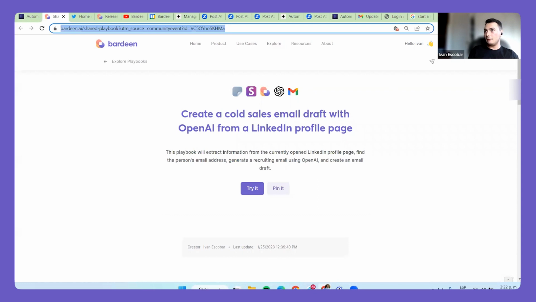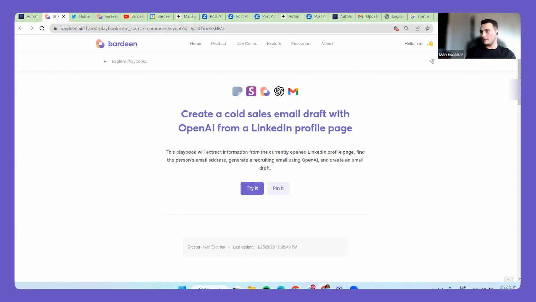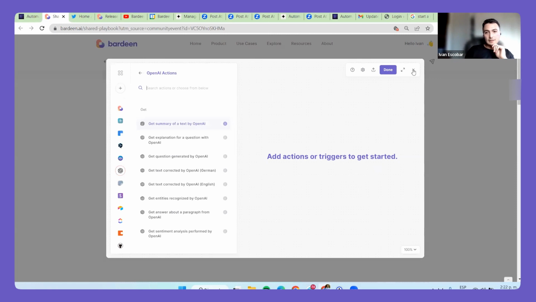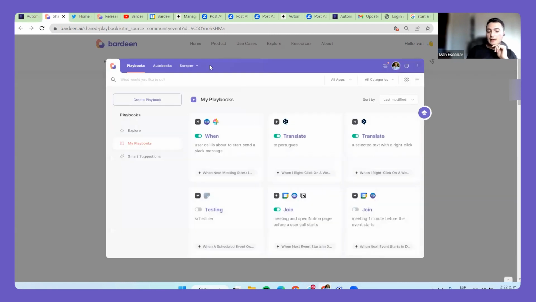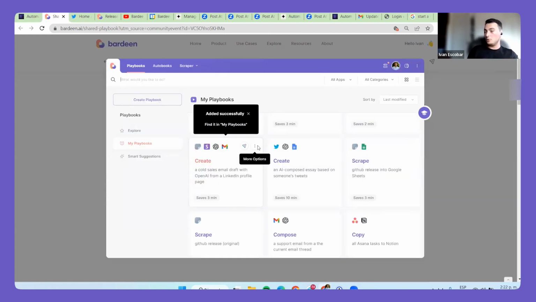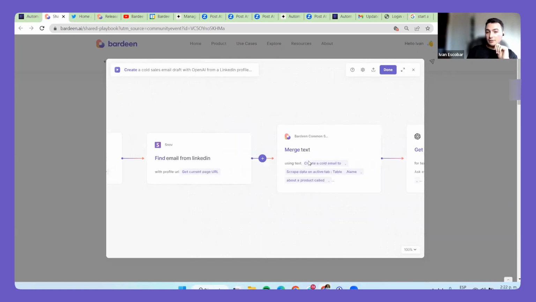So just to show an example, you can open the playbook. I will share it here. This is the playbook, and I just sent the Notion page for you guys to check out too. So here you can pin the automation into your Bardeen app, and you will be able to see how it's built. You'll be able to run it, and so you can open this in the builder, and you can see the different steps.